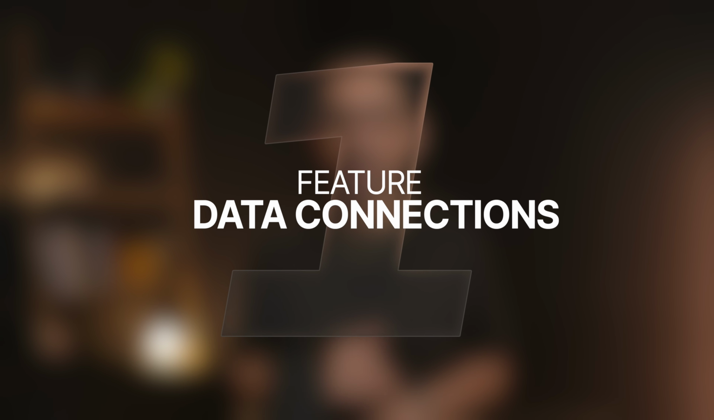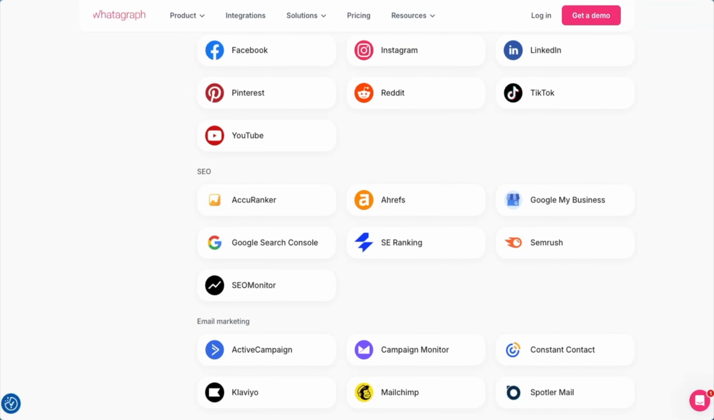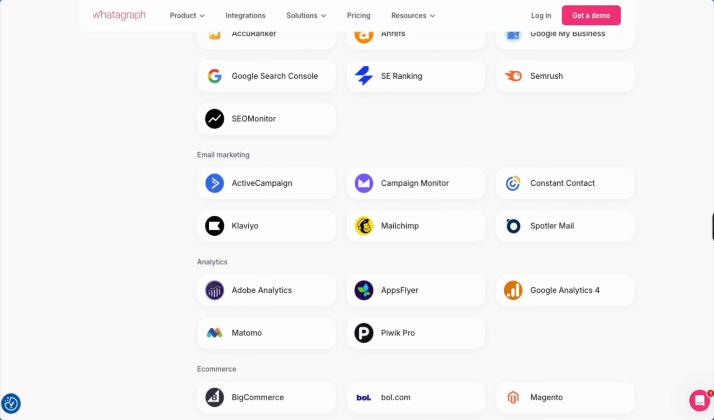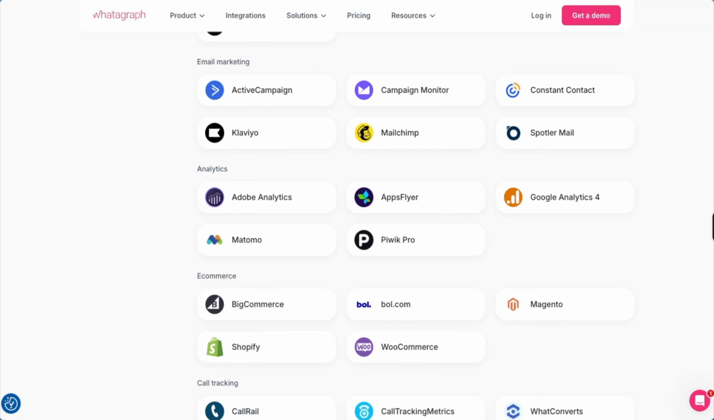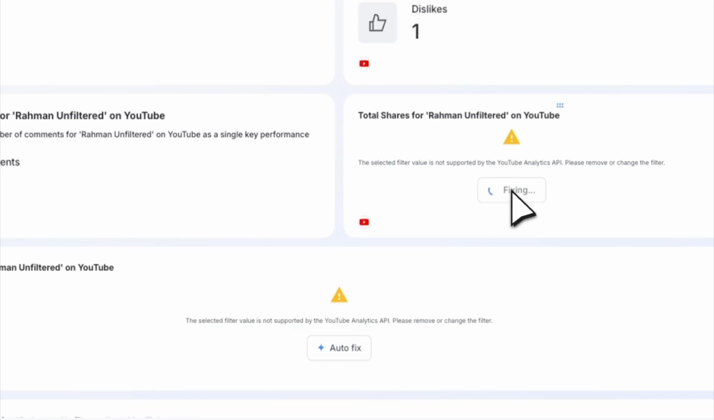Now, let's walk through how this actually works, starting from the foundation. And that's going to be data connections. Everything in Whatagraph starts with connecting your data sources. You have 60+ native integrations covering paid ads, social, SEO, analytics, email, CRM, the full stack. And to be clear, these are not third-party connectors that break overnight. They're native, self-healing integrations that Whatagraph maintains. If something disconnects, their team fixes it, not yours.